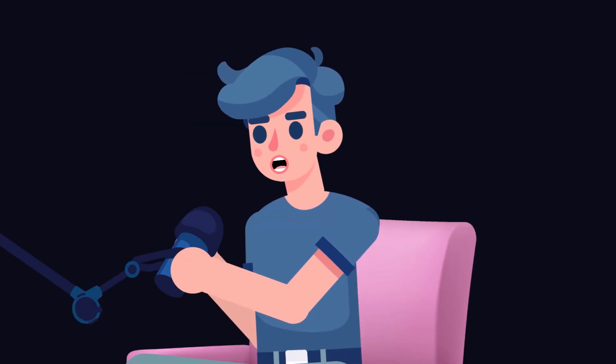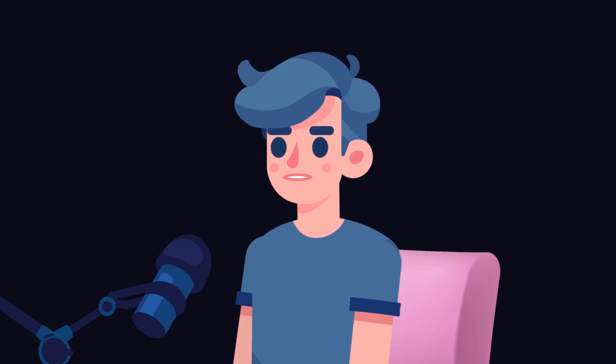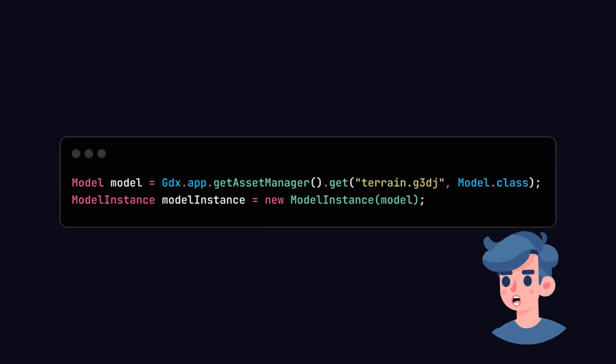libGDX supports various 3D model formats, most commonly .g3dj and .g3db. You can create models using software like Blender. For this example, let's assume we have created a simple terrain model and named it terrain.g3dj. We will load this model within our game. Make sure to place this model in the Assets folder of your core module.